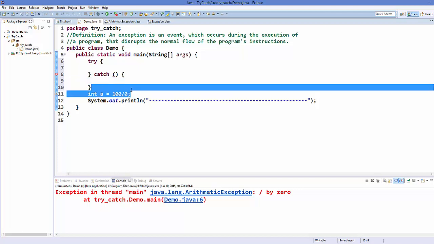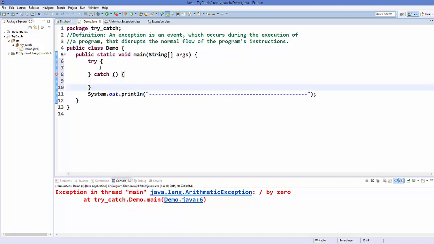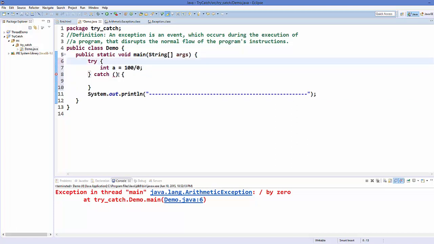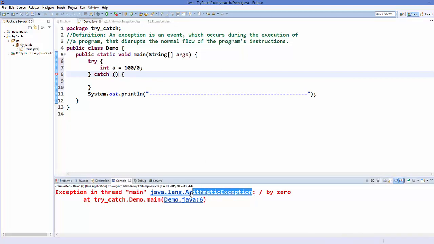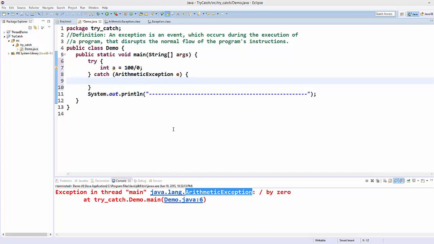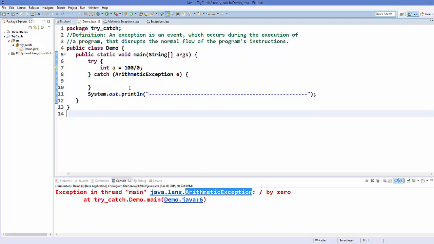Now I'm going to place my code inside this try-catch block. Here is the exception we want to handle. This code is throwing an exception called ArithmeticException, so we want to handle it here. Just write ArithmeticException and then give the variable name. You can even print the value of the exception which is thrown. But let's run the program and see what happens.